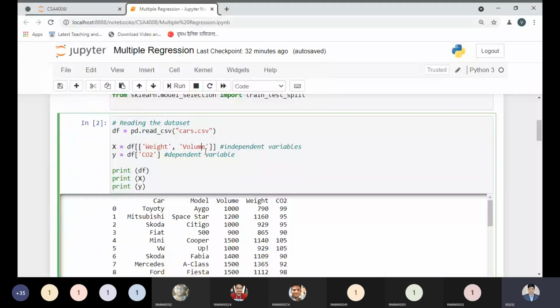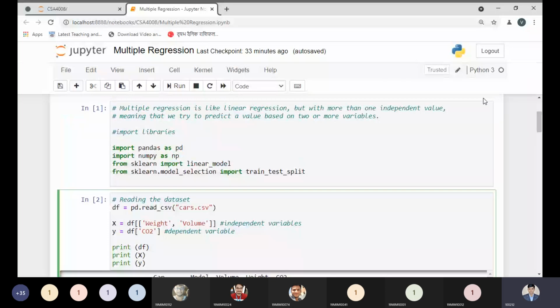Yes, now tell me, is this point clear right now? Which one is dependent, which one is independent? Yes, sir. Okay, so after understanding this point, we need to start writing the code to identify the something. So what is the something?